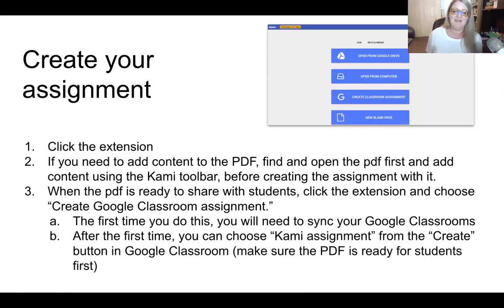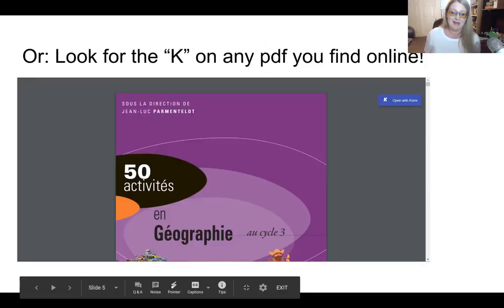And then after that first time, you can choose a special new kind of assignment that I'll show you in a minute, called a Kami assignment, that will suddenly magically appear when you hit the create button on the classwork page in Google Classroom. And again, anything you want to add to that PDF has to already have been added. So we're going to look at how you add content as a teacher today, as well as how you make the assignments.